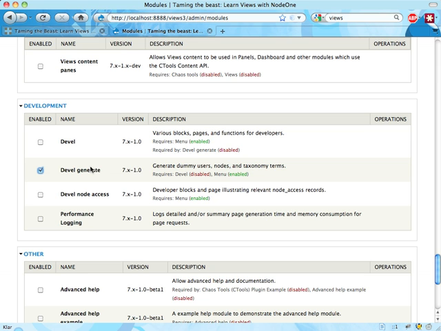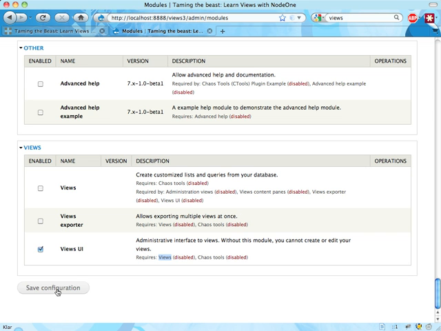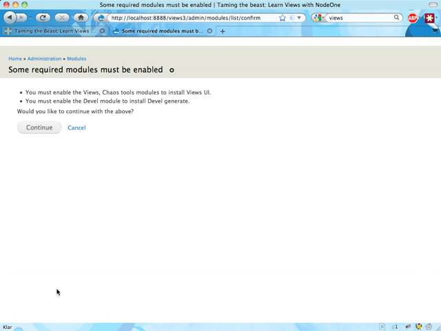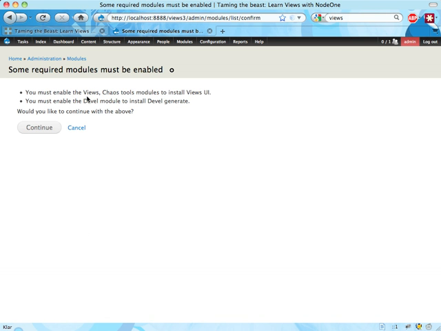So I'm going to enable these two, Devel Generate and Views UI, and when I save configuration, Drupal tells me that you must enable the views core module and also Chaos Tools to install views UI. This is great. To use Devel Generate, you must also install Devel. Fine. Click Continue.